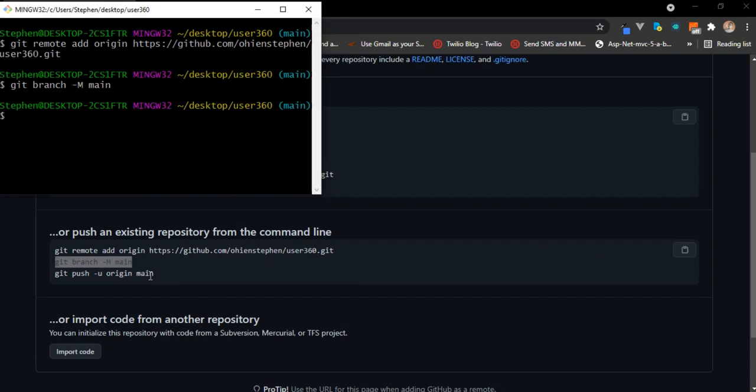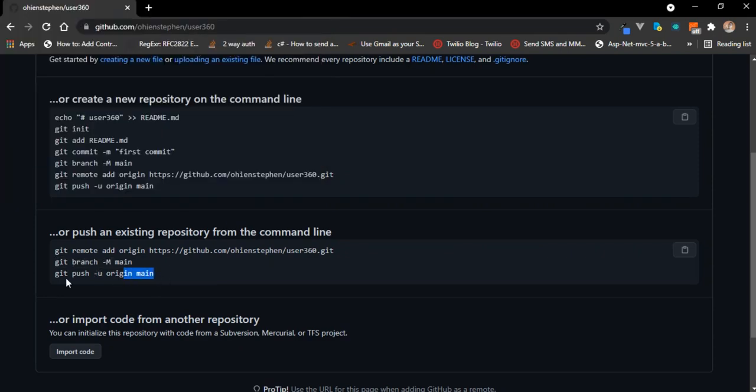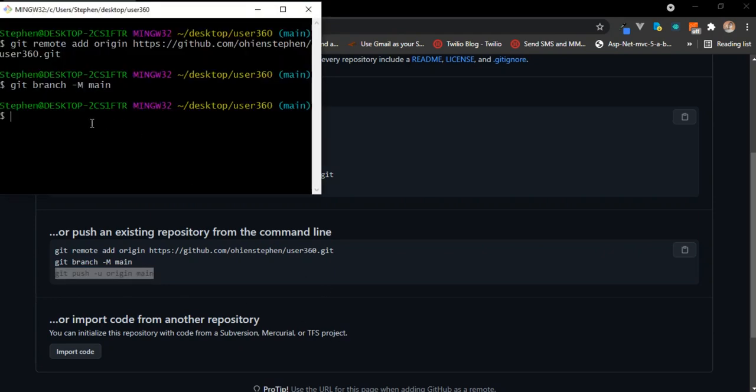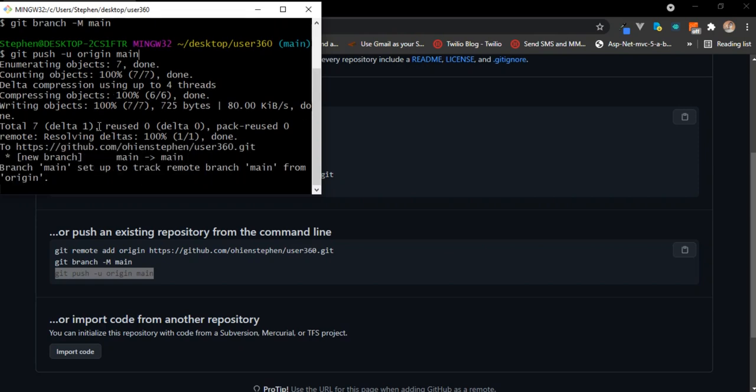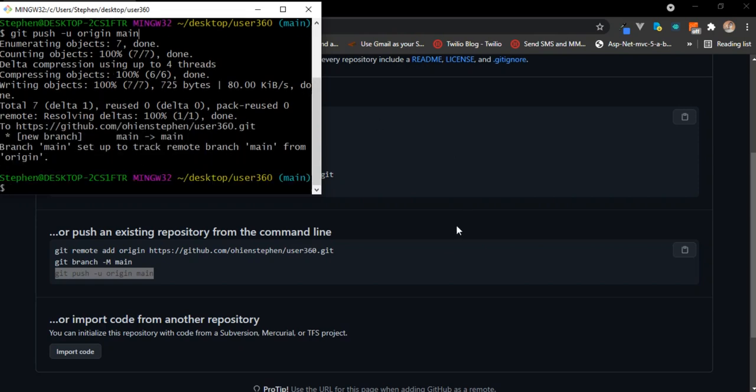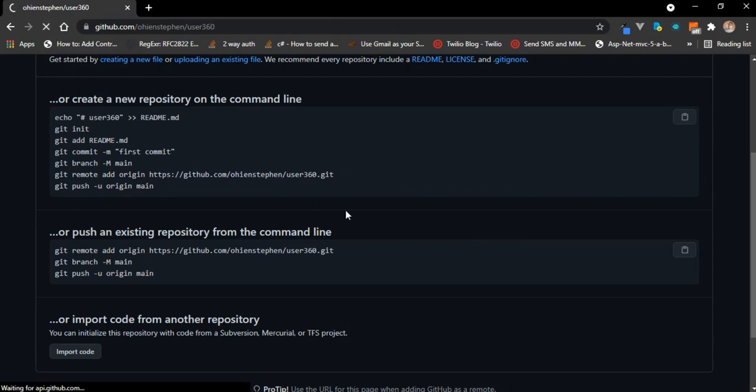That has been selected, and then to push the code online, that is what we need this last line of code for. To push our project online, paste this, which is git push, a command we have looked at, -u origin main, click enter. This should go ahead now and push our code from our local repository to our online repository. Now that is done, let's refresh this page and see what happens.